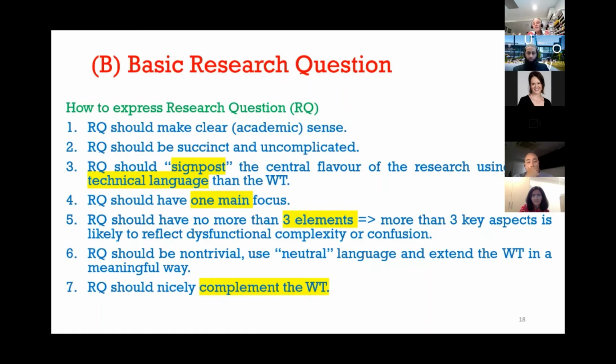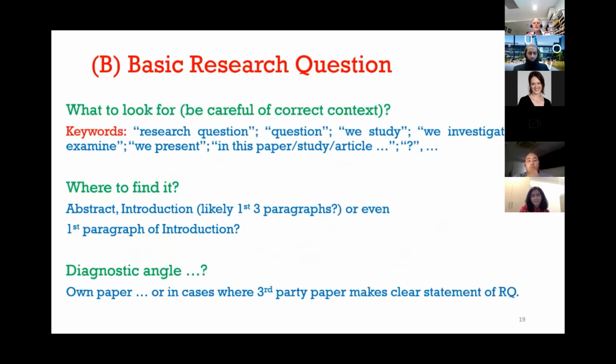And even if there are 7 elements, try and distill out of that no more than 3 main elements. So what to look for, and be careful of the correct context, because I've got on this slide a suggestion around keywords, but the keywords can let you down, because if you don't pay attention to the context, you're going to end up extracting the wrong information. Because, for example, question could be, in a sense, randomly used in a paper, and it has nothing to do with the research question of the paper you're looking at.